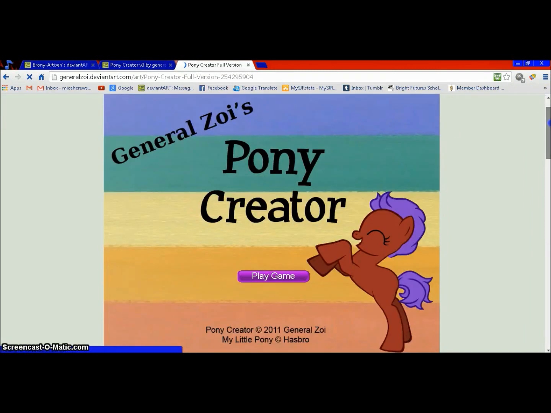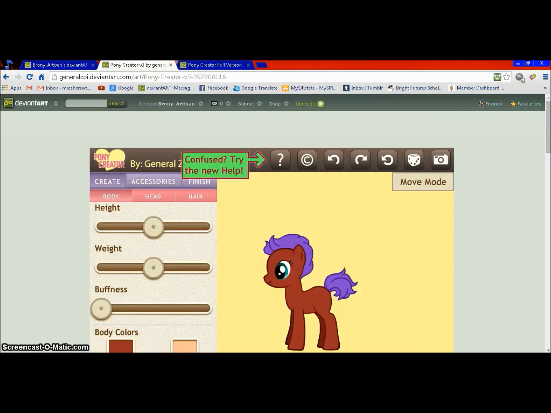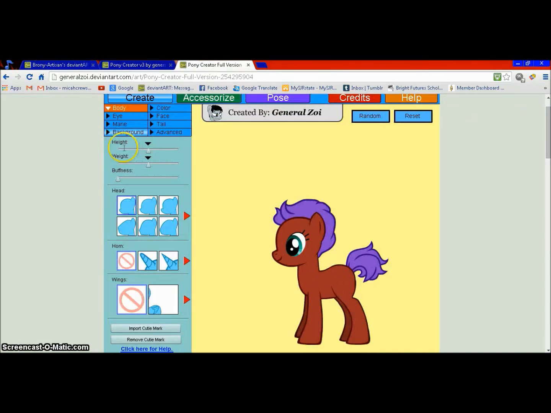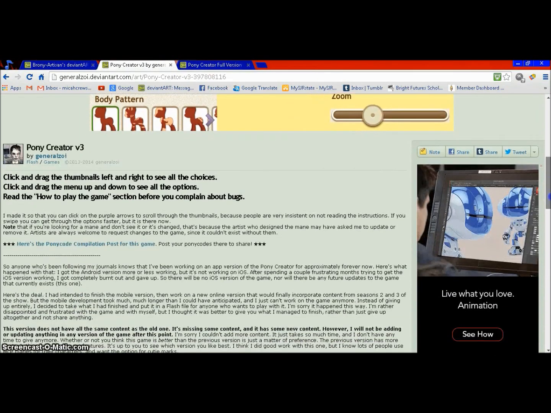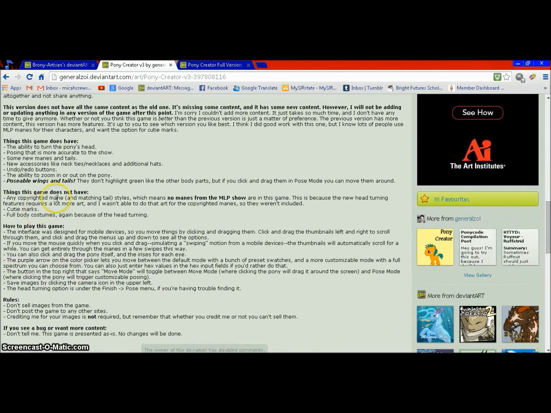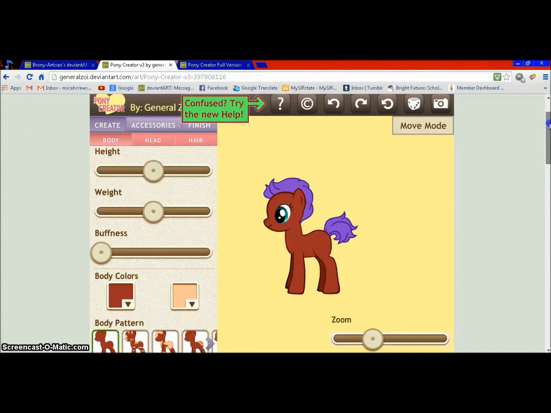Now, there are two different types of pony generators out there that you can use for this. My preferred one would be version 3 because it's a little bit better. You can still use the original full version if you would like. According to his new rules, you do not have any wings. Sorry. You do not have any cutie mark option when it comes to the version 3.